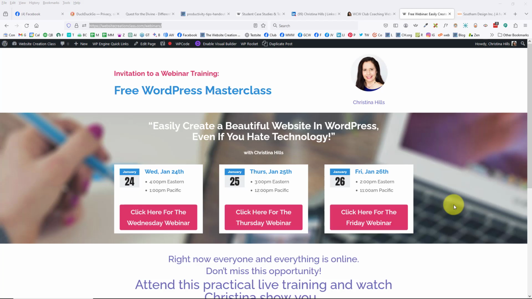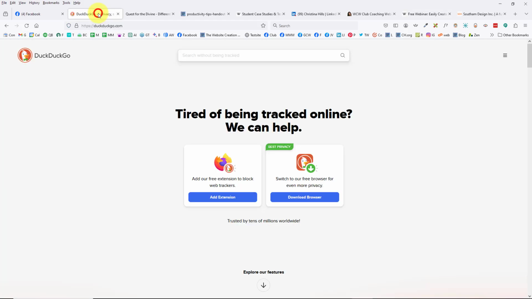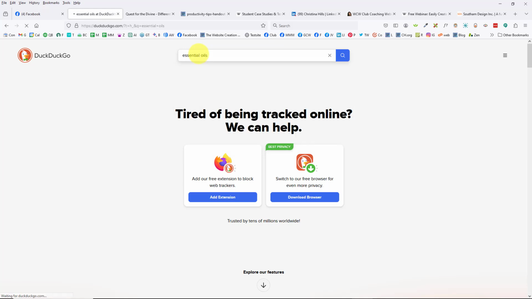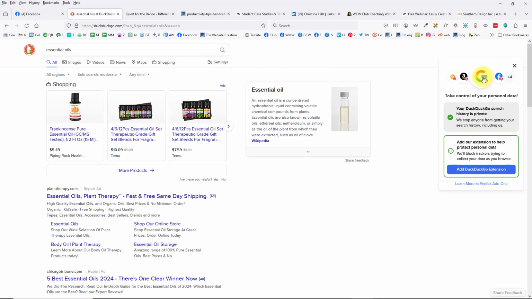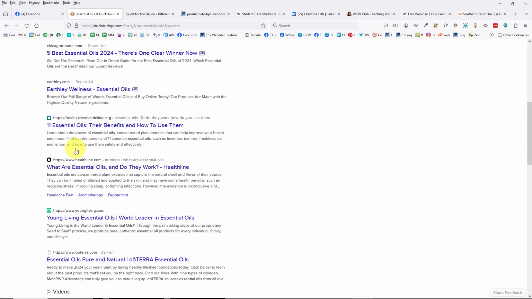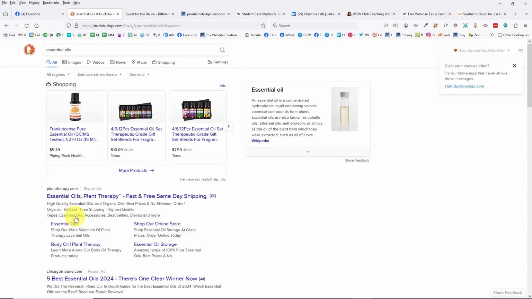Okay. And then Kai said, if someone is using DuckDuckGo, does that change how a WordPress site appears? DuckDuckGo is a search tool, right? It's like instead of using Google, so I type in essential oils, and you're probably going to get different results than if you typed it into Google. So it's a search engine.